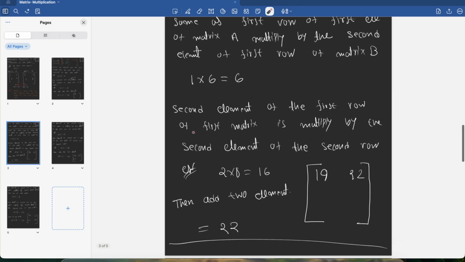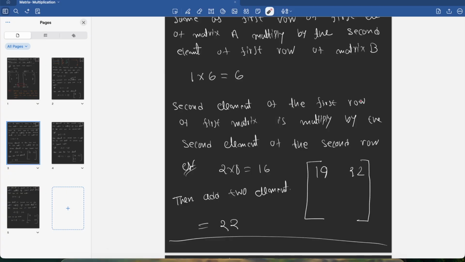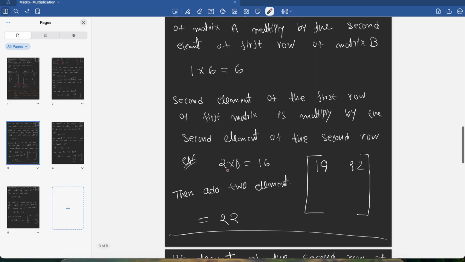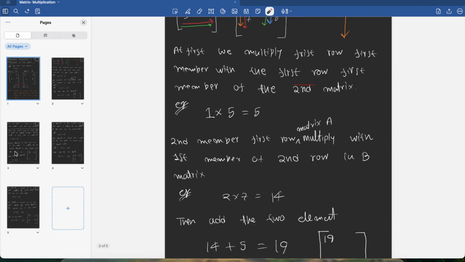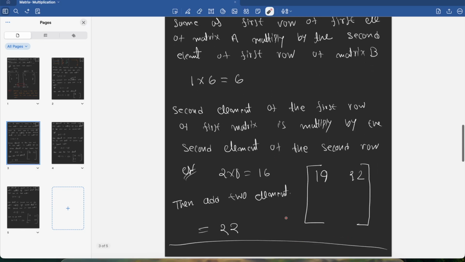After that, the second element of the first row of the first matrix is multiplied by the second element of the second row of matrix B, which means 2 into 8 equals 16. And we add the two elements, which is 22. This 22 is stored in the second position of the new matrix. Okay.